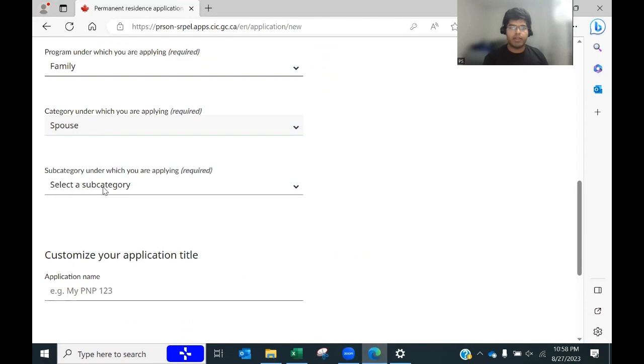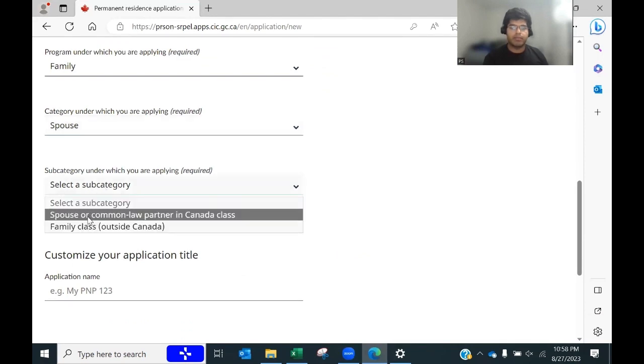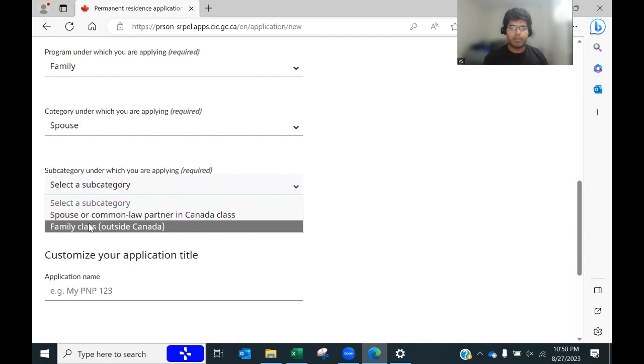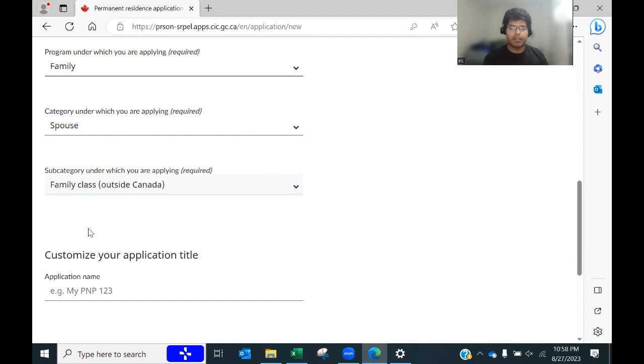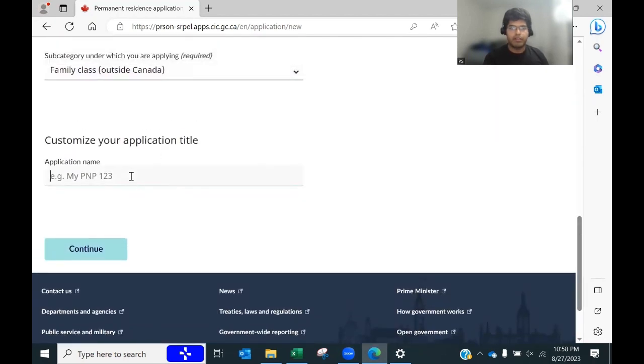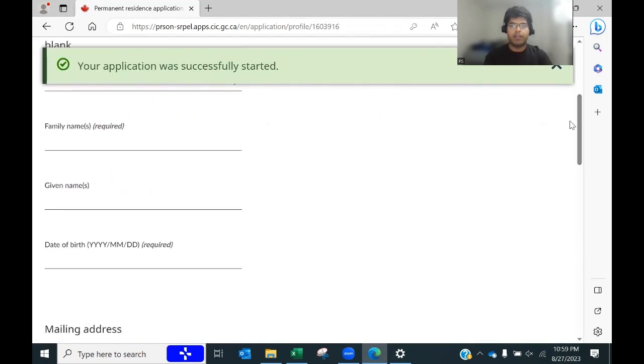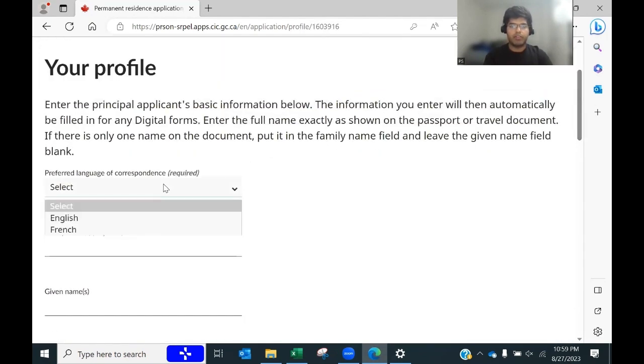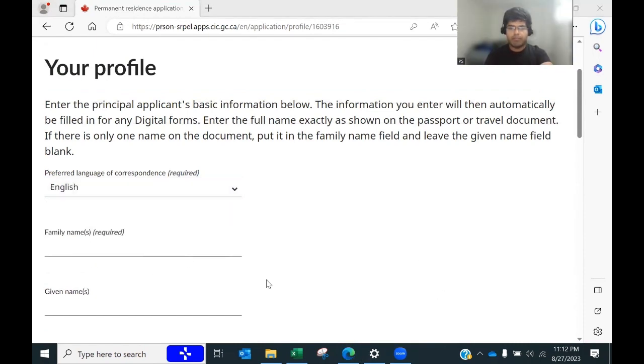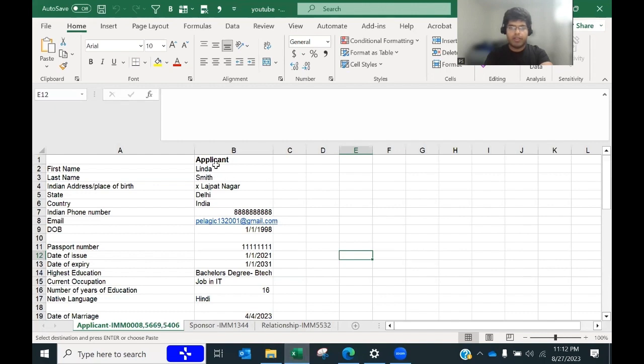So now over here, what is the subcategory? It's under family class outside Canada, because the person is outside Canada, right? And then here for the application title, we can say spousal visa. Then continue to make a profile. Here we are going to put the language. It will be English, right? Family required. So here we will put the applicant information.